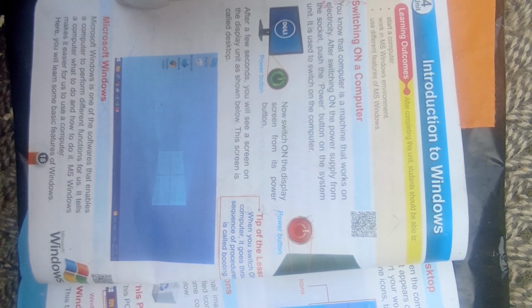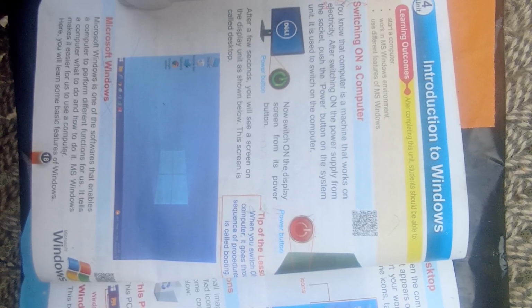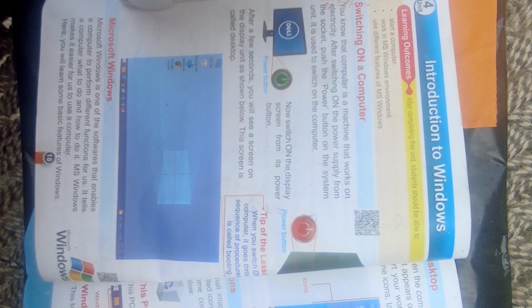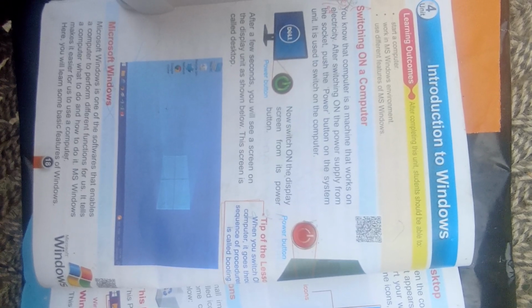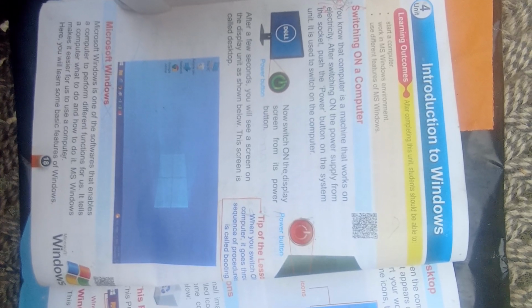Microsoft Windows. Microsoft Windows is one of the software that enables a computer to perform different functions. For us, it tells a computer what to do and how to do it. MS Windows makes it easier for us to use a computer. Here you will learn some basic features of Windows.